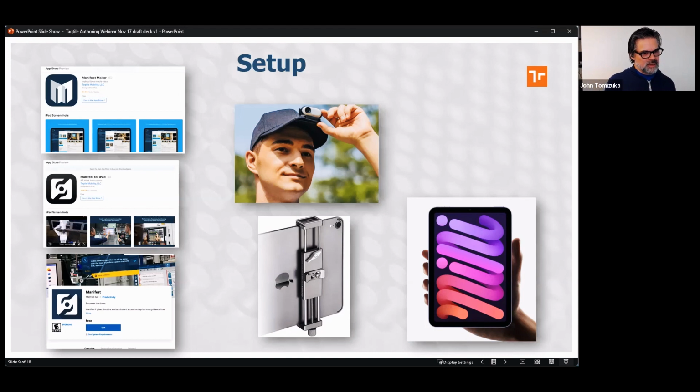Then I used something kind of like a GoPro. It's called the Insta360 Go. It's this picture of a fellow with a cap. It's got some accessories so you can attach it to your head, and it makes really nice wide-angle first-person video. And then I have an iPad mini with a mounting plate that you can put on a tripod.